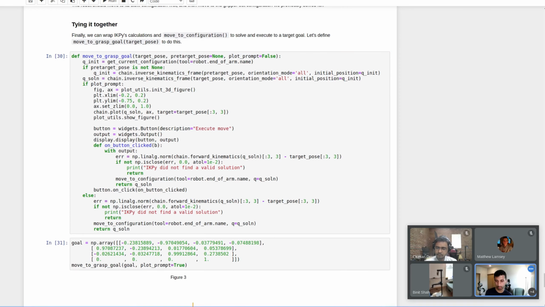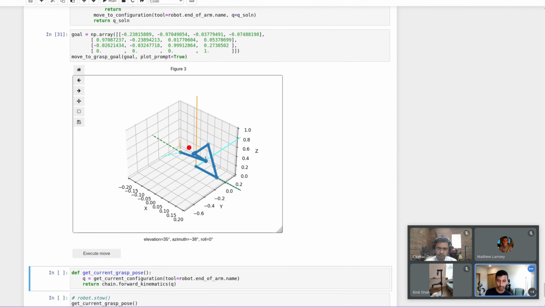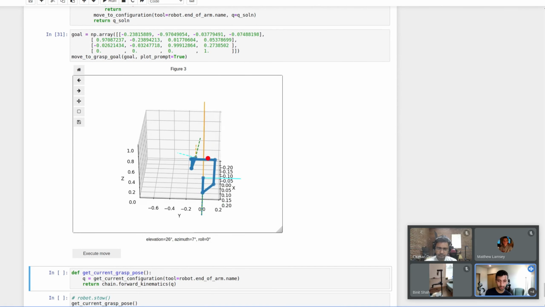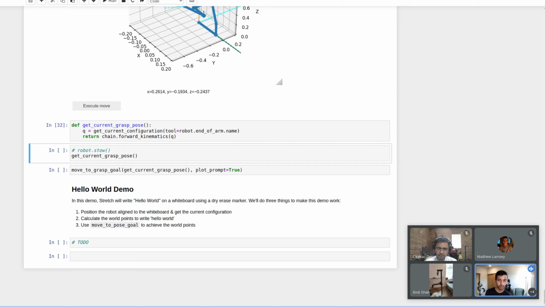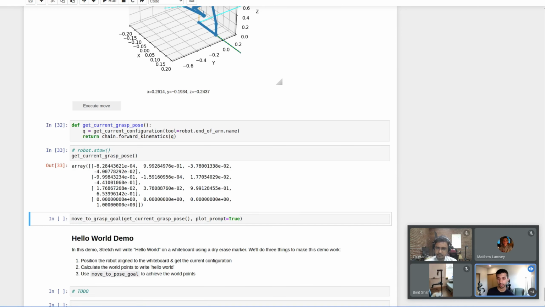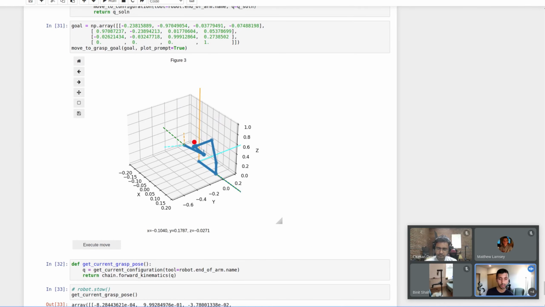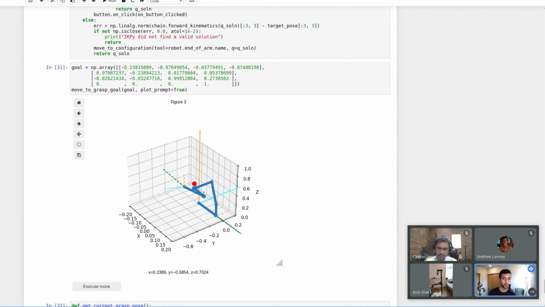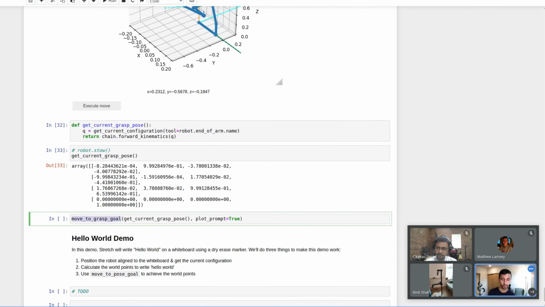So this guy, the target point is somewhere back here, and it looks like it hasn't fully solved for that point, so we're not going to execute that. Cool. And then this is another method called get current grasp pose. So this is doing the forward kinematics. And you can kind of, from this point, take this method, move to grasp goal, and be able to achieve any target point that you give it using the 4x4 matrix that this achieves.